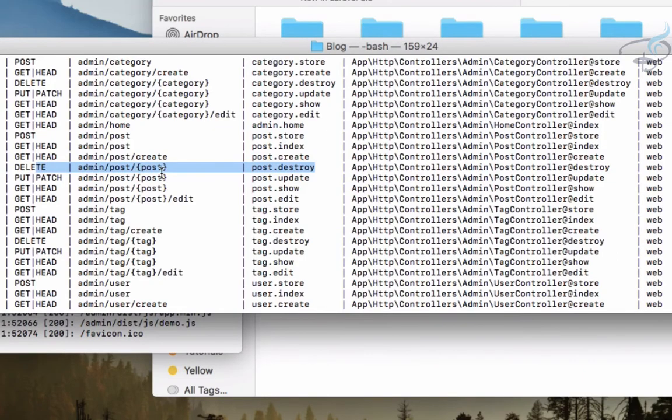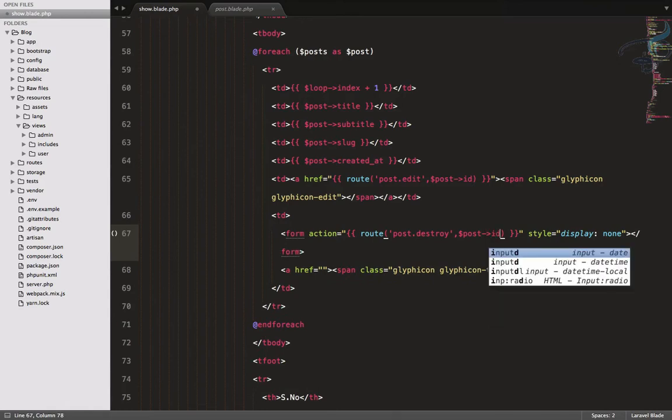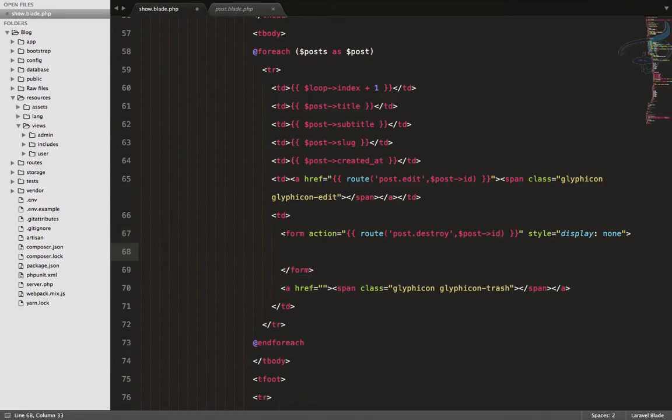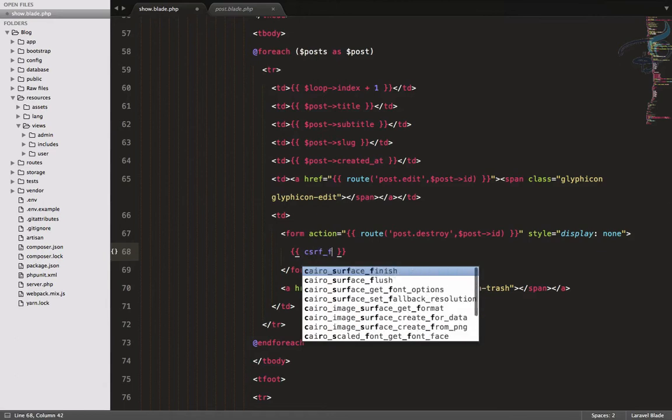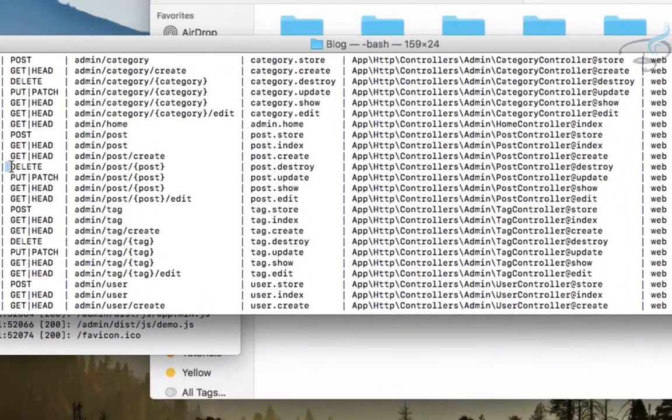So post ID, and we know post arrow ID. Okay, and this form is hidden, so firstly we can give CSRF token, so CSRF underscore field, and along with that we have to give method field. So method underscore field, and the method name is delete. Okay, so method name is delete, and you can see it's here.